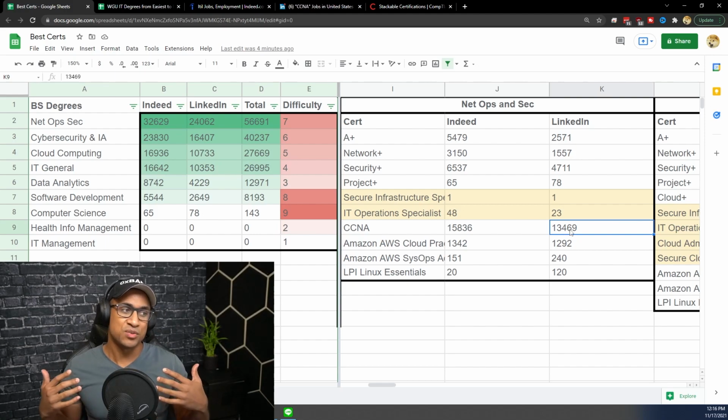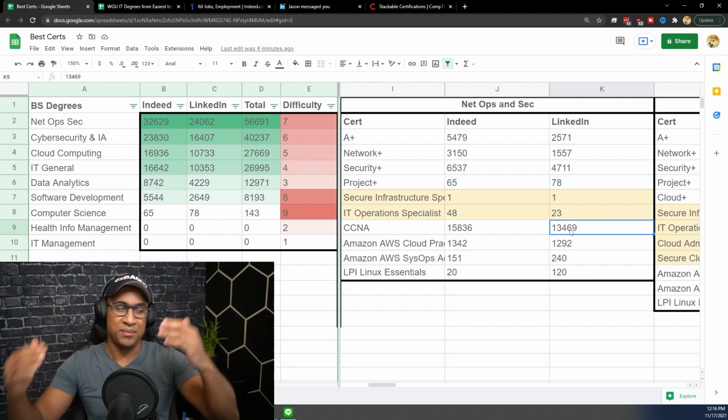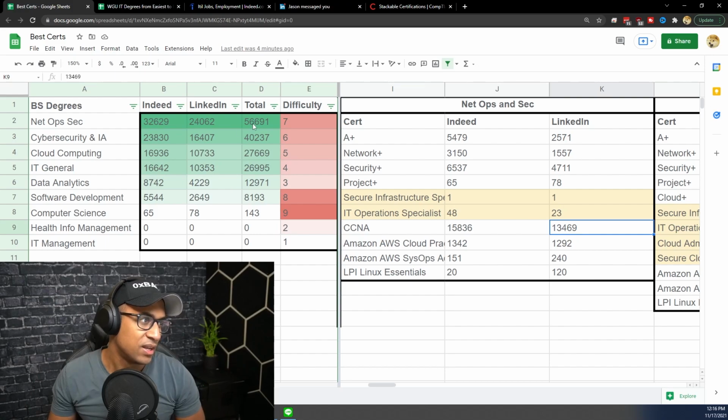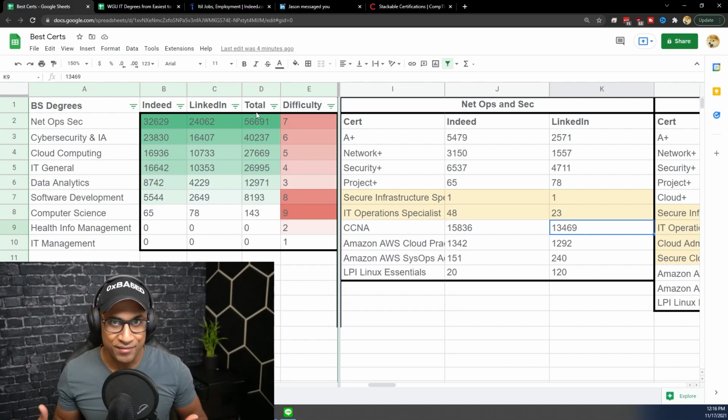So again, this is why CCNA, in my opinion, is really, really high. And that's why you can see the network ops and security degree having the best certs out of all of the certs at WGU.